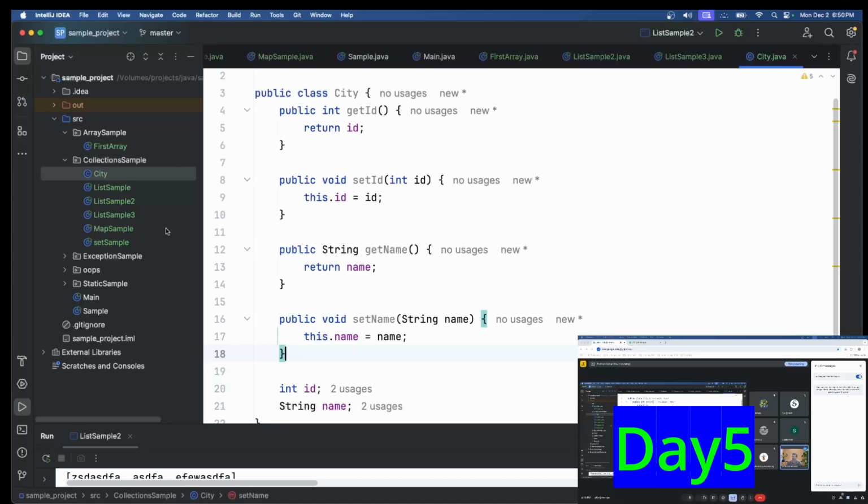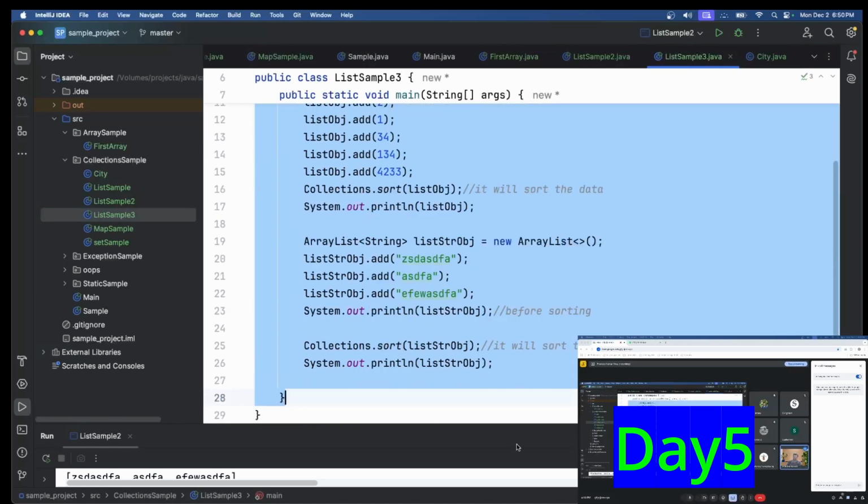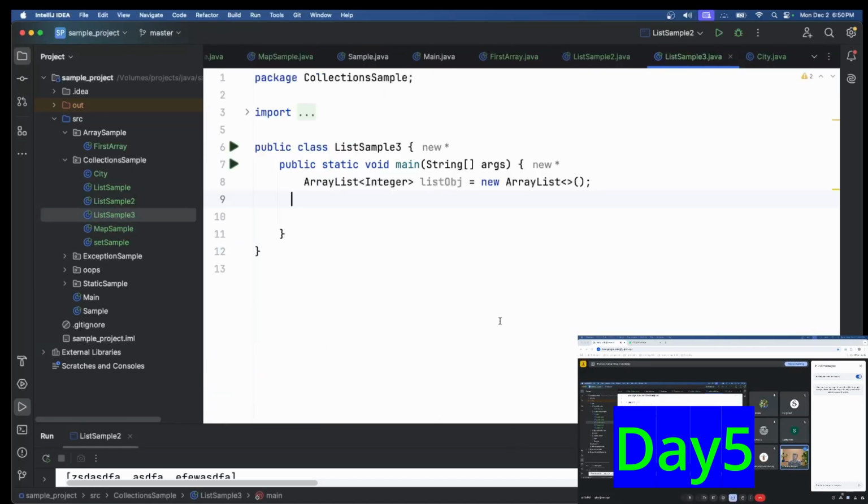Okay, so now back to this City class which I created. Now I am going to add City as the data type of the list, which means, let me remove everything here. I have an ArrayList here. So inside the ArrayList I am going to mention City. So this City I am going to use as the data type of this ArrayList. Okay, so let me add a comment here: City is the data type of the ArrayList. Okay, so is it understandable?